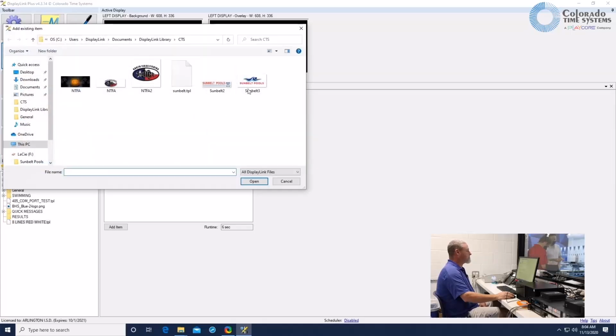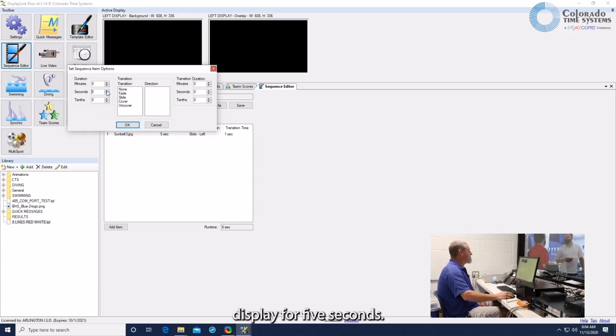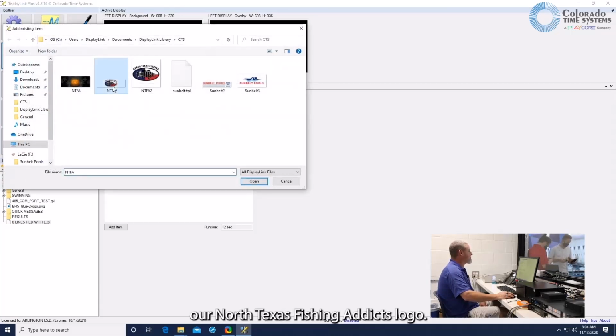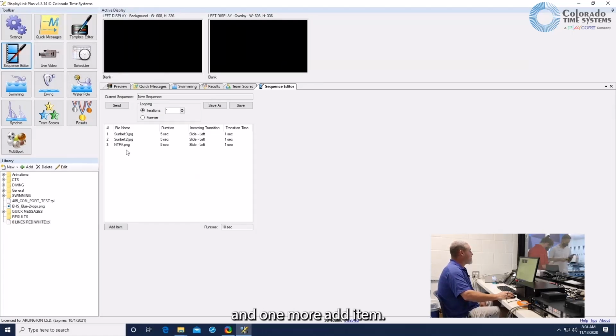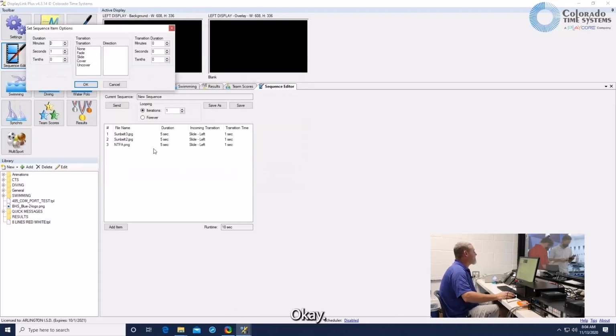Again, add item. We'll do our old Sunbelt Pools logo. Display for 5 seconds. Slide left, 1 second. Add item. Our North Texas Fishing Addicts logo. Again, 5 seconds. Slide left, 1 second. And one more. Add item. We'll do this one over here. Okay. 5 seconds. Slide left, 1 second.